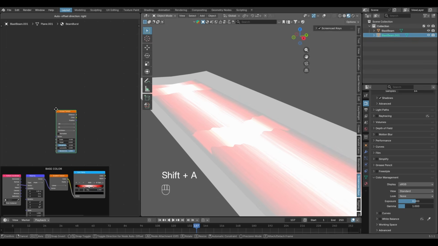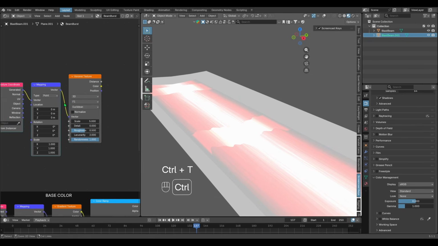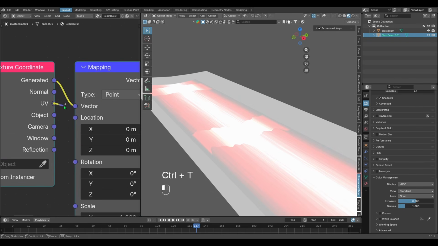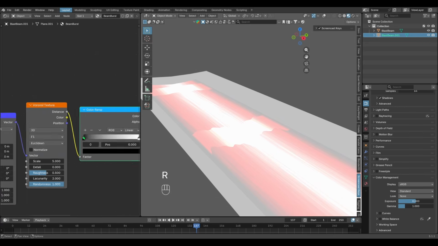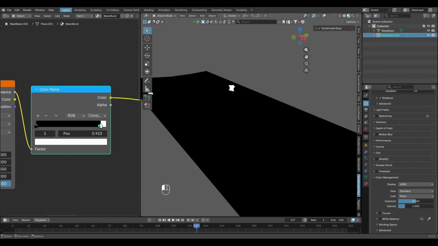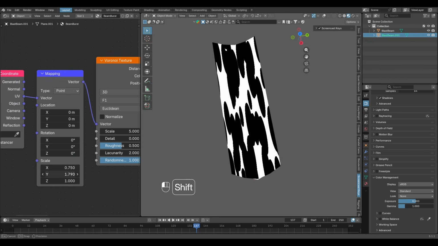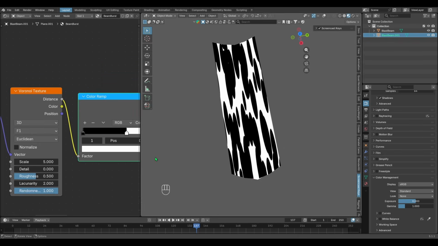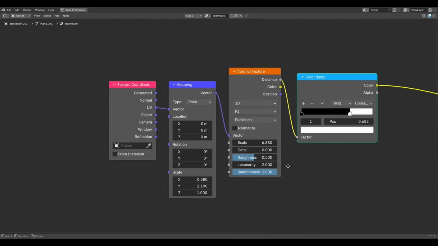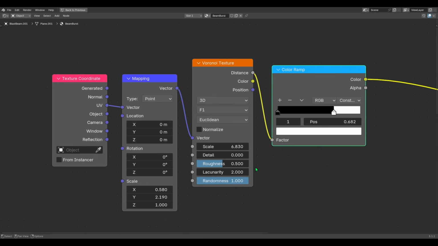Back in the shader editor, add a Voronoi texture node, press Ctrl+T and make sure the UV is connected, and then add in a color ramp node and set its interpolation to constant. What we're trying to do here is to play with the color sliders and the mapping node scale values to create these squished down bursts of energy. This is my result, but again, go with what feels right for you.